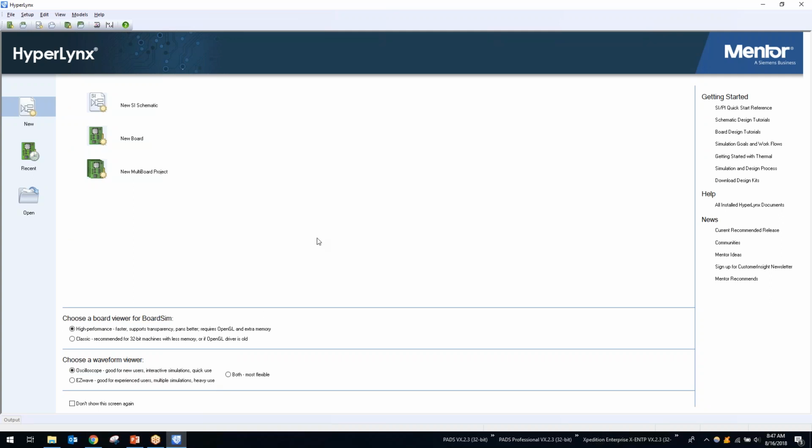Okay, so this is the HyperLynx tool. Again, if anyone's not aware of what the HyperLynx tool looks like, it's a pretty simple, easy-to-use environment. What we're going to do today is we have the ability to go ahead and create a new SI schematic. That's for the pre-layout analysis to help develop our design constraints, or a new board where we can actually import a board file and then do the post-layout analysis. But today we're going to be talking about the new multi-board project.